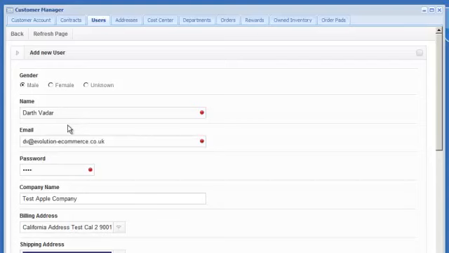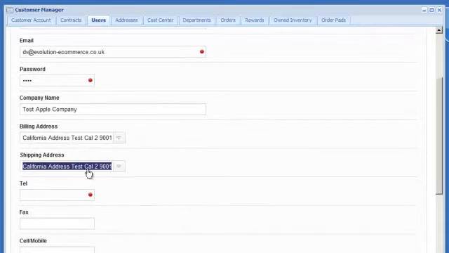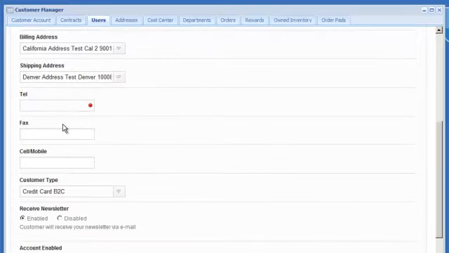Email address, password. It's already picked up that he's part of this company, so it's pre-populating the company name. It's then saying, okay, what billing and shipping address would you like this user to be defaulted into? So we would like the billing for this user to be California and the shipping to be Denver. We'll add a telephone number for the account. Fax and cell.